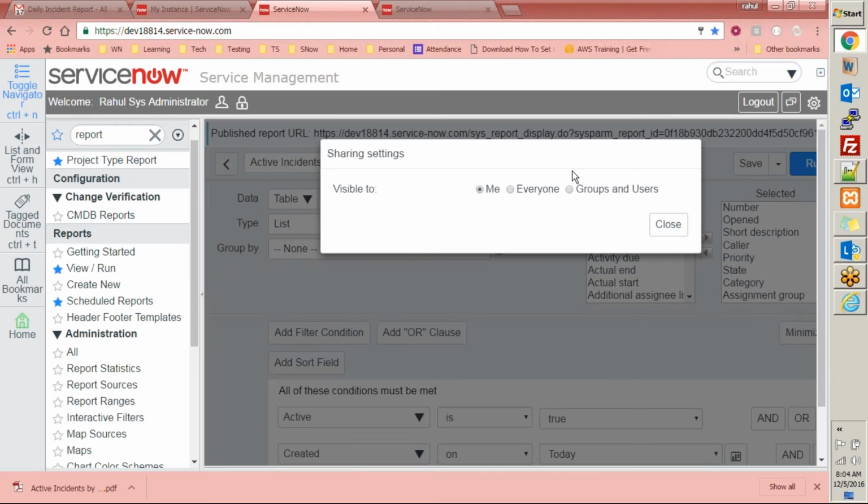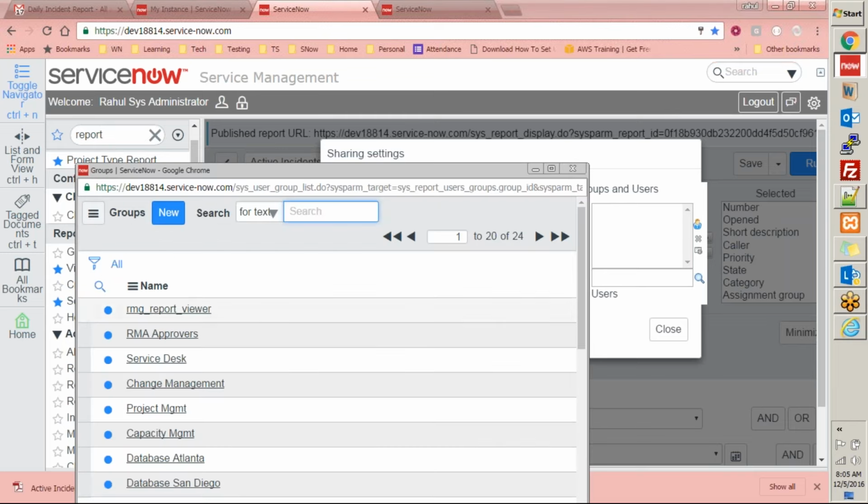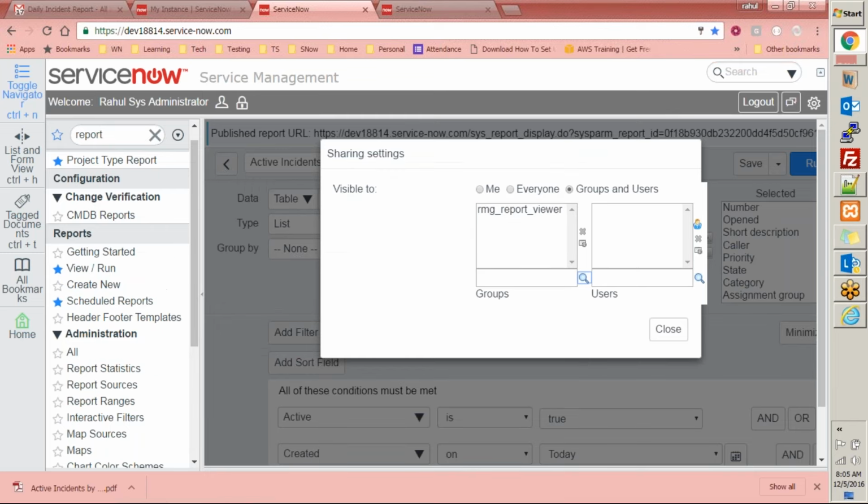So when you open the sharing settings, you will see different options available: visible to me, everyone, or groups and users. If you choose everyone, it will actually be a public access report, so anybody can access this report. If you choose groups and users, then you have to define which group can access this report, and only authorized users from that group will be able to see this report, right?